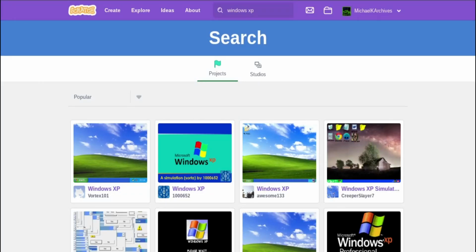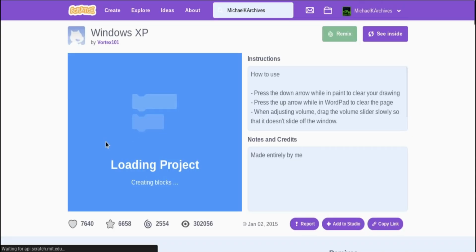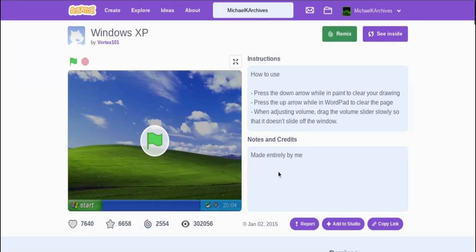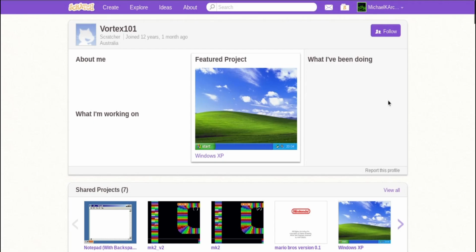Alright, in today's video, we're going to be taking a look at Windows XP remakes on Scratch, starting with this one by Vortex101. As you can see, this is the most popular one right now at 30,000 views, shared on January 2nd, 2015. If you are wondering, this account is no longer active, unfortunately.